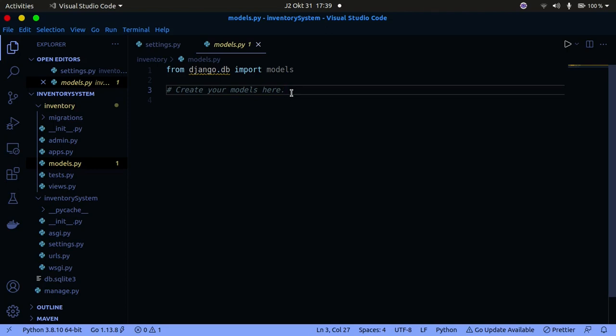This means that you don't have to actually write an SQL model on your own. So now let's go ahead and do that right here.